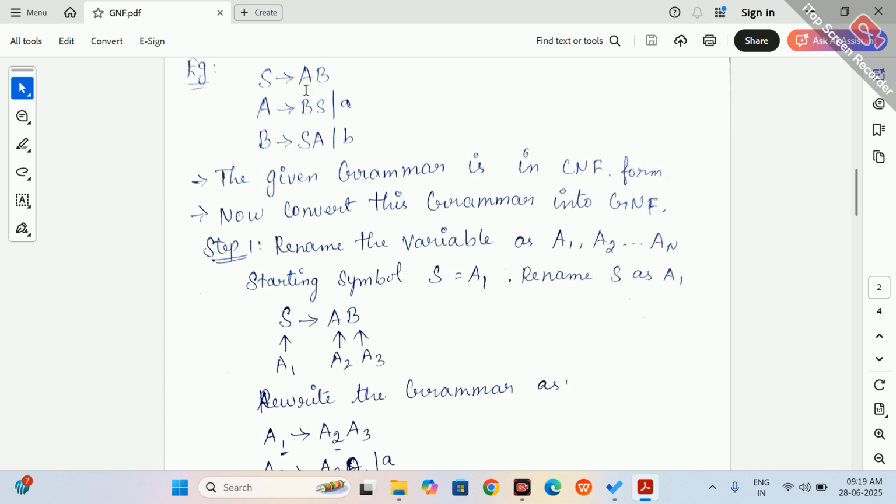If you take the first production, S tends to AB, here for S we are assigning A1. Similarly, we can assign variables to the right hand side, A and B also. Whatever variables are encountered next, we assign to that variable. For example, this is the first variable, A1. Here this is the second variable, so we rename it as A2. Here A3. Suppose there is one more variable, which is not possible in CNF, but I am just explaining by example, one more variable would be considered as A4. So the next value is assigned to that variable.